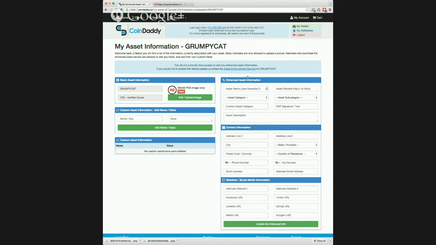In this section, you have the ability to upload an icon for your asset, and that icon will be used on any of the CoinDaddy websites and blockchain viewers. This is a feature that any verified asset owner can use without having to pay CoinDaddy. Let's go ahead and upload a Grumpy Cat icon and see what happens.